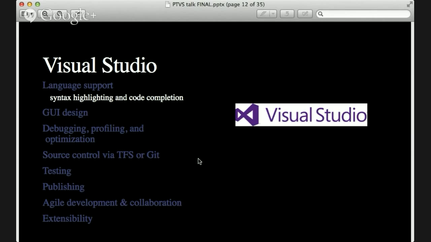So there's a couple of key components that make Visual Studio a good place to write code. Language support, like syntax highlighting, code completion, very basic things. There are some GUI builders, if you're building phone applications or desktop applications with GUI involved. There's debugging, profiling, and optimization tools, so you can step through code, and I'll show you that in a little bit. Source control is integrated by Team Foundation Server and Git.